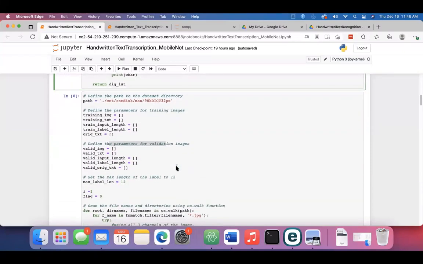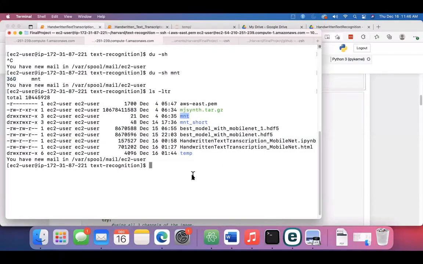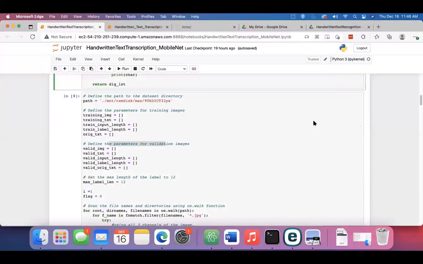The next step is I defined the path to the dataset directory. If you see the dataset directory, that's MNT here. That is where your images are. So if I look here, ls.